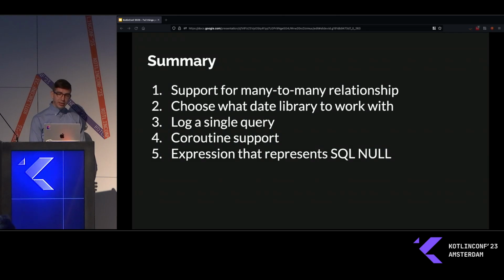Well, let's quickly recap the things you may have not known. Exposed provides you with a flexible way to define many-to-many relationship using the via function. If you have a connection table, Exposed will fetch related entities through that table automatically. We discussed why Exposed requires you to pick the date library you work with, and that by default, you should pick Kotlin datetime. In Exposed, you can log a single query. No need to log all of them.